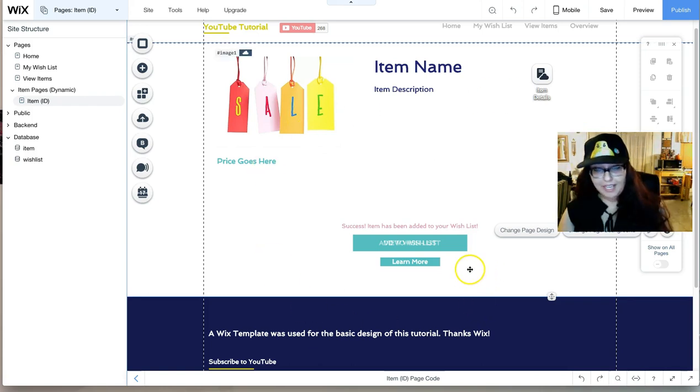So this is what's going to happen. Before we take a look at the code, let's go take a look at that wish list page. So once they click on the View Wish List, or they can go to the menu and click on My Wish List, they'll be redirected over here to a regular page. I think I forgot to mention before that the View Items was a regular page as well.